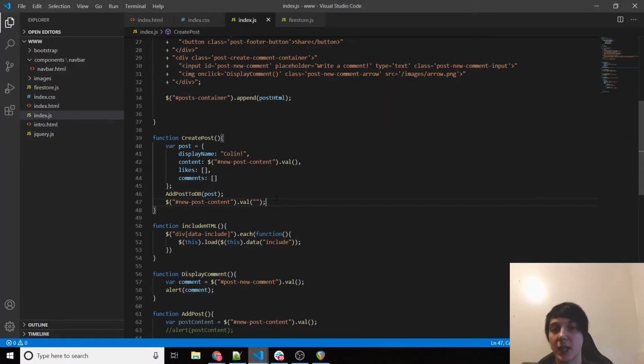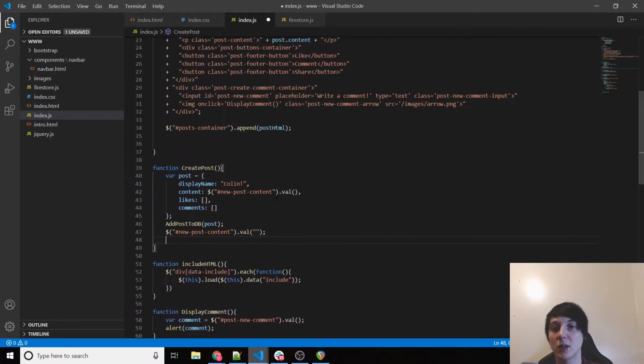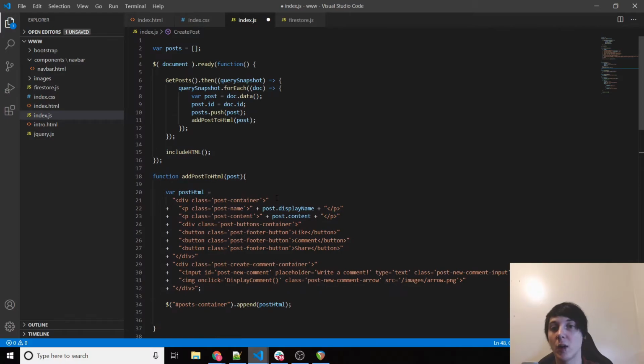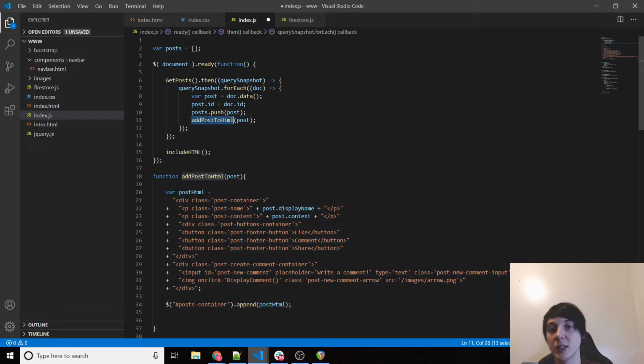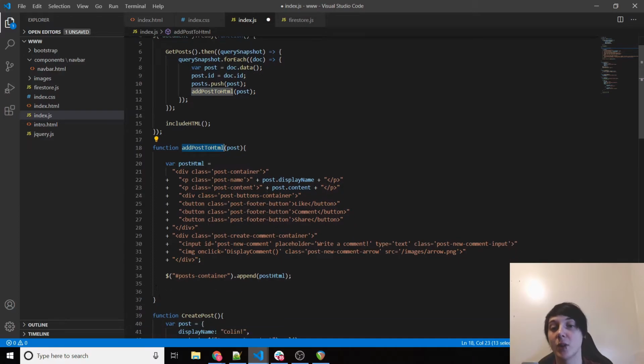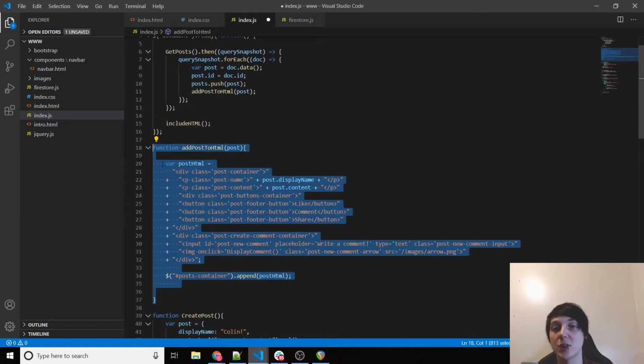So then the last thing we're going to want to do is actually add that post. Luckily, you might be wondering why we didn't just have this code in here, right? We made our own function and just sent the post in. The reason why is because functions are great for reusing stuff. We want to add the post to our HTML when we load all of the posts, but we also want to add posts to HTML when we create a new one. So because I put it in its own function, we can still just call it.